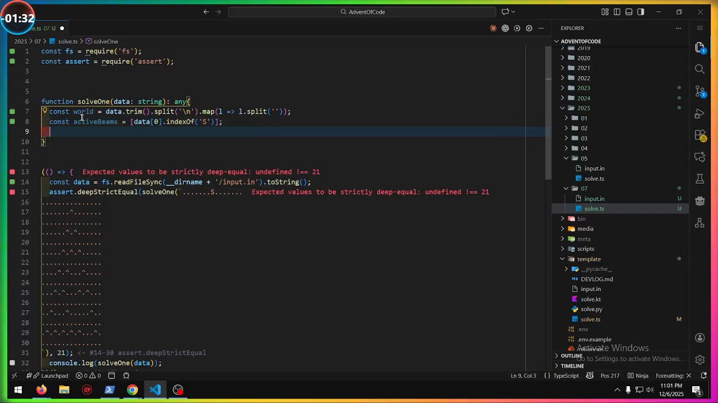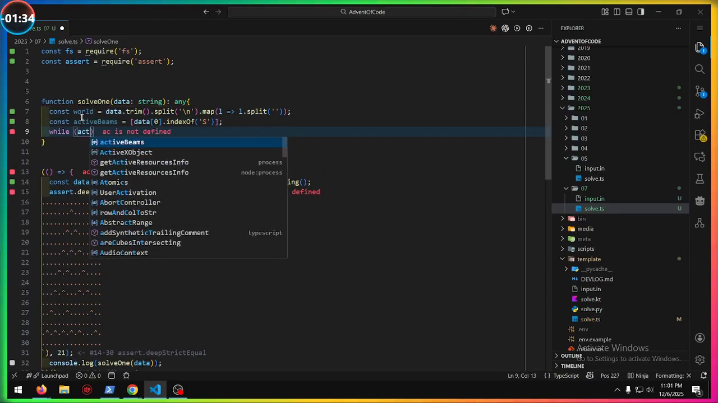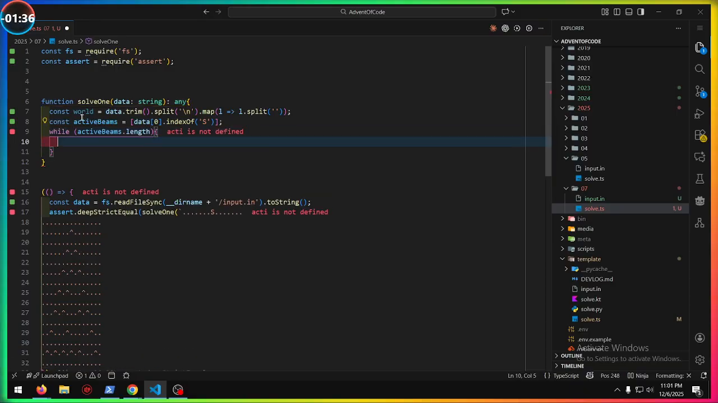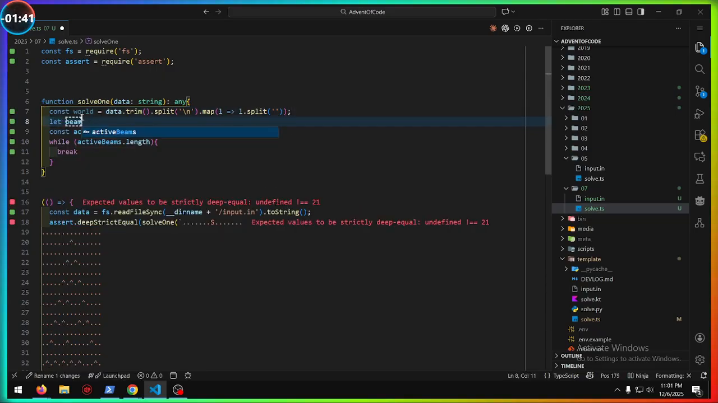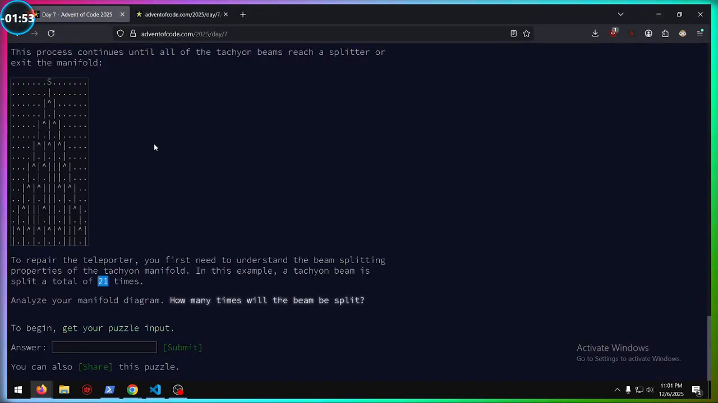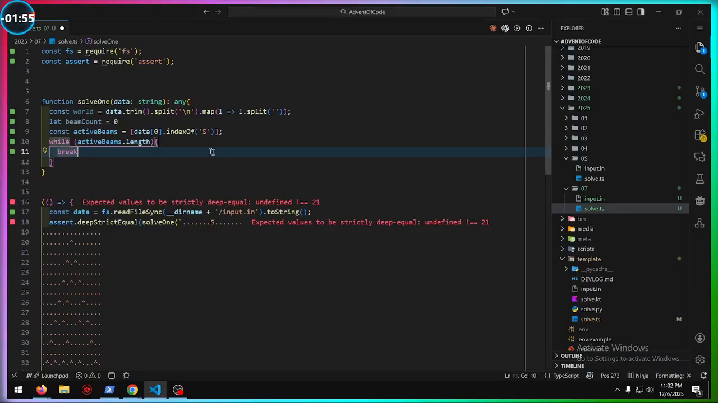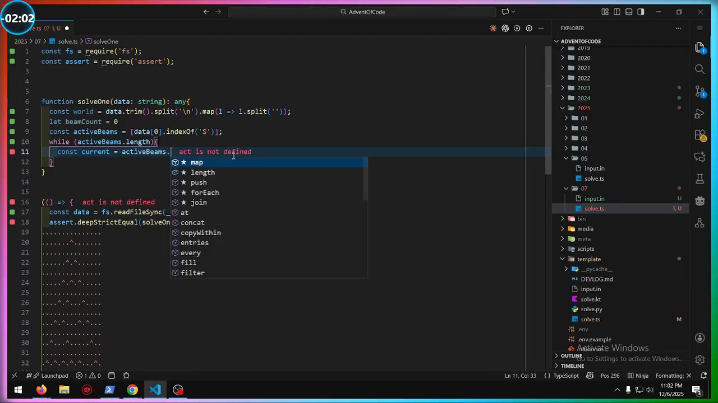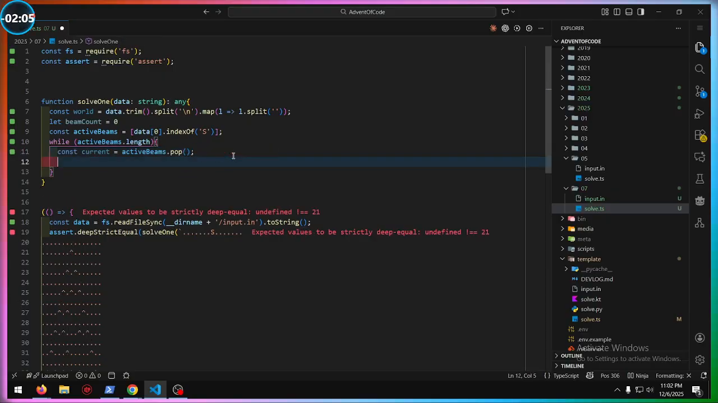Active beams, there we go. So while active beams dot length, and this is where we break, not explode our thing. Let beam count be 0. Well, let's set it to 1. And let's set it to 0 because it will get set when it's done. Take every beam, go down until we hit end of world. Current equals active beams pop.